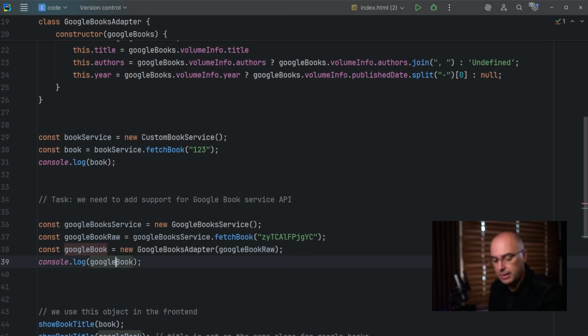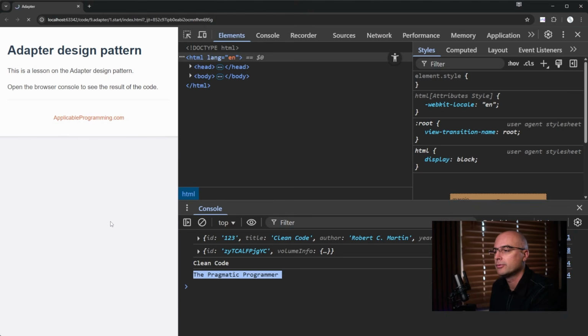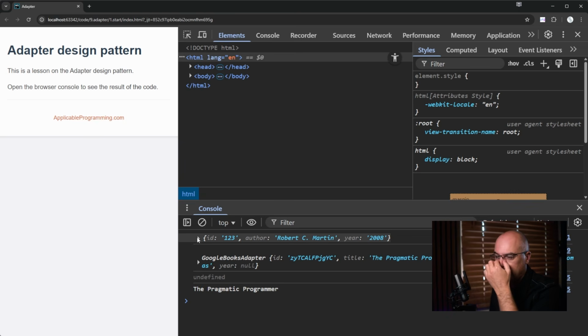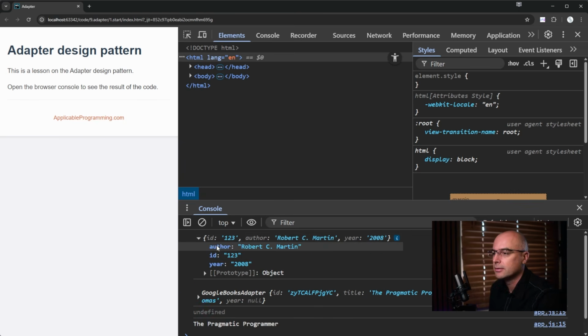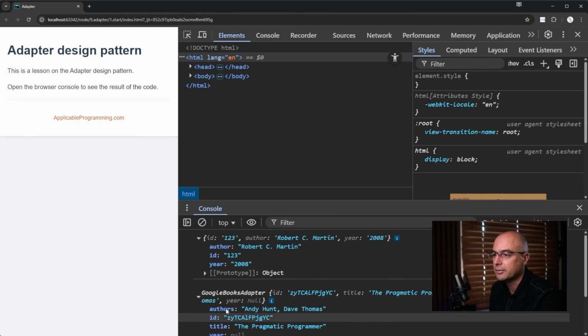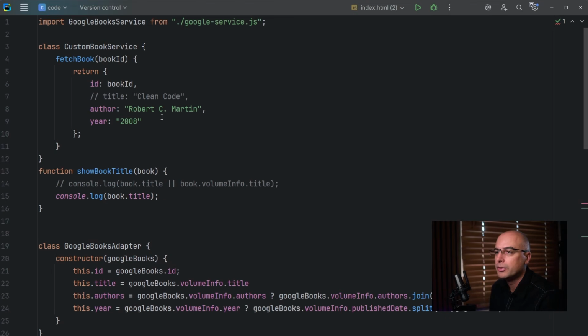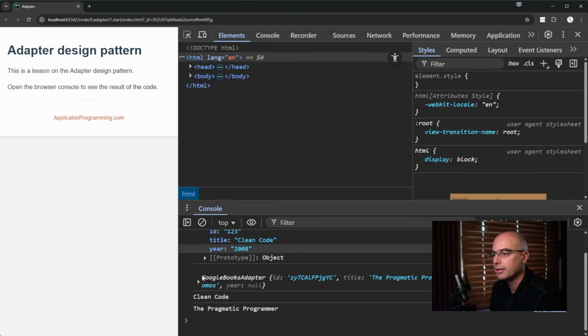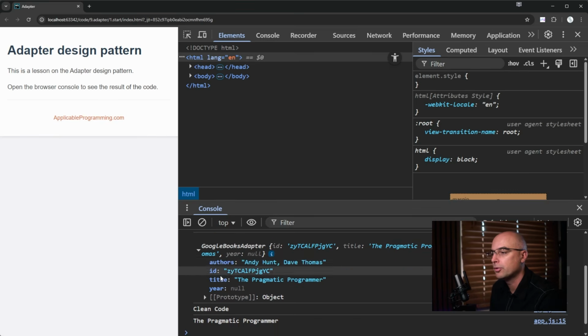Now, with a bit of luck, if I try this in a browser, we can see that the Google Book has author, ID and a year at the same level. Google Books adapter has the same thing, author, ID, title and a year. I'm kind of missing a title here, I see now. And that is because I removed a bit too much. I removed this title here.